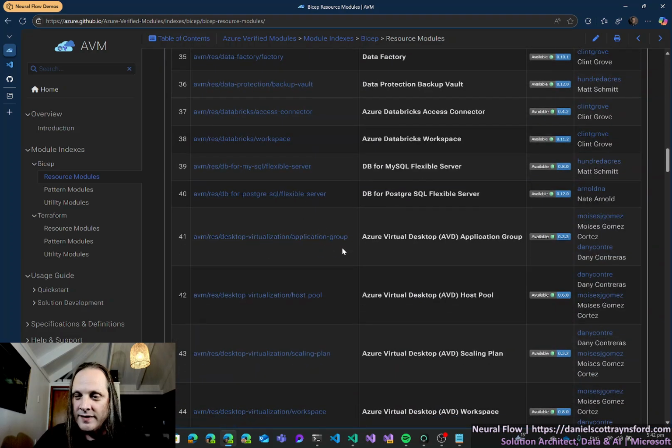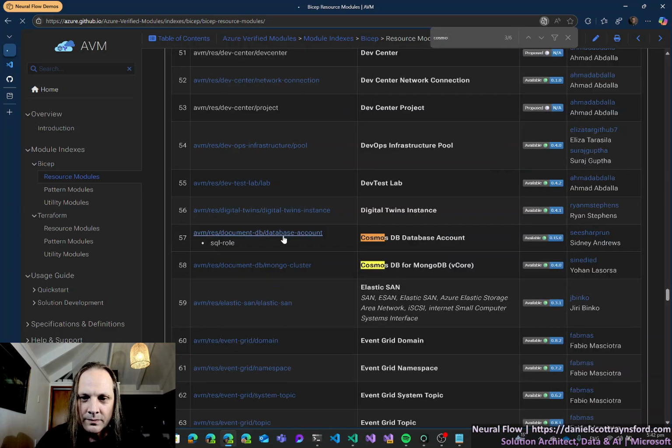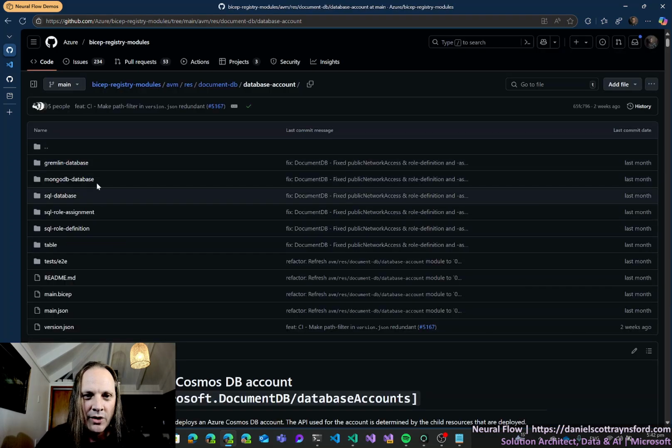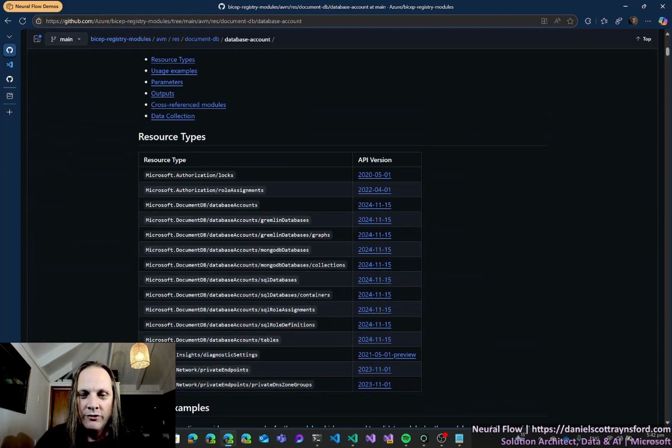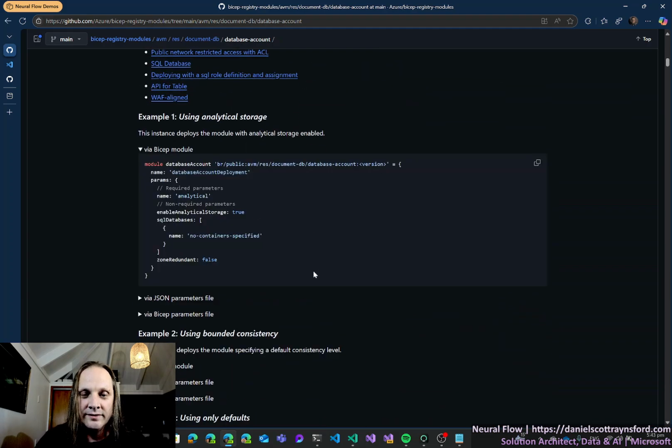I have all these resources, and each of them has a version number that is the current version. I can go through and say, perhaps if I go and look for Cosmos DB, because I know I'm using Cosmos, I can click through on this and that will show me all of what the resource module, the AVM, looks like, examples of how to use it, and of course this URL and the version number.